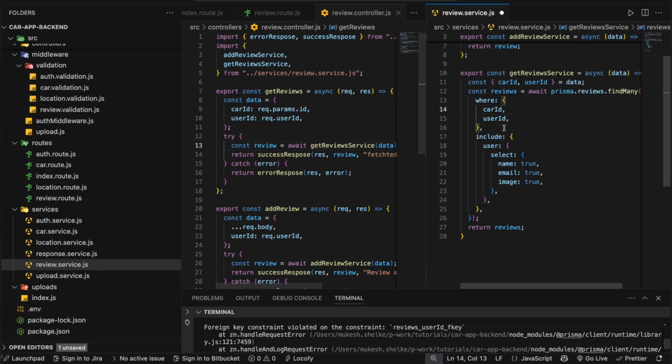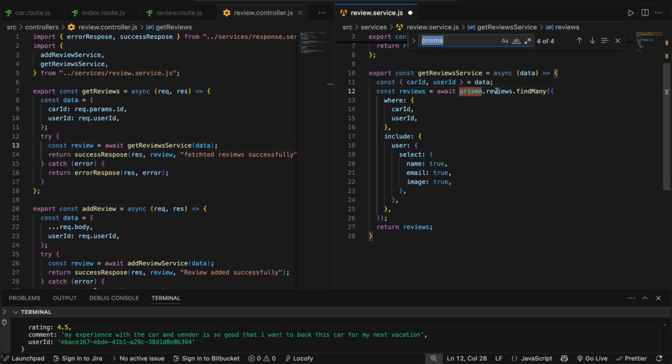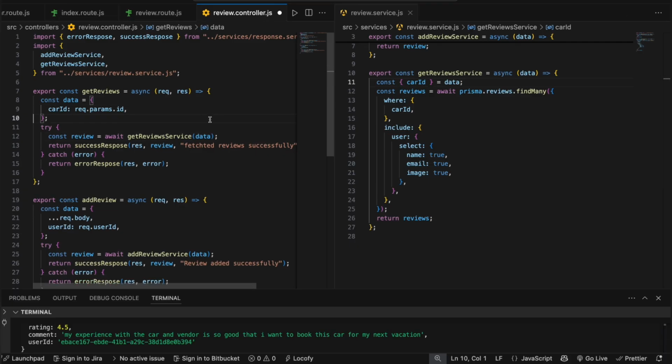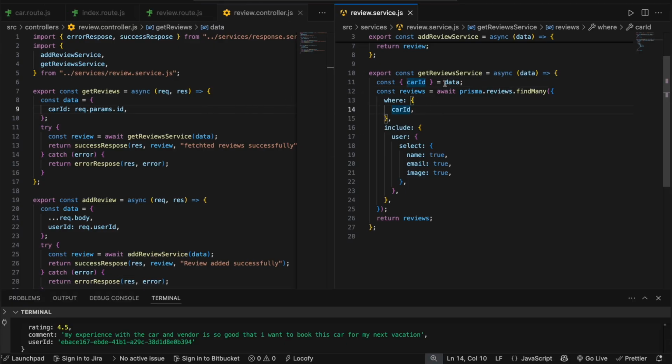Okay, if you see, reviews will be prisma.reviews.findMany where carID. We don't need to pass the user ID in this case, because a car has many reviews by many users, so we are not going to show it only for the user who is logged in. So we also need not pass the user ID. So where the car ID is this, include user, select email, image.